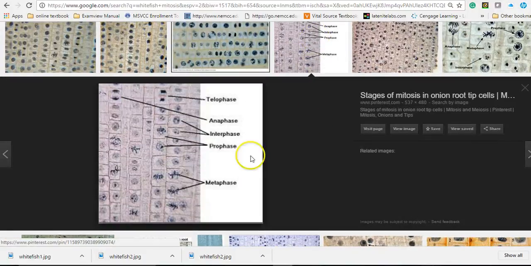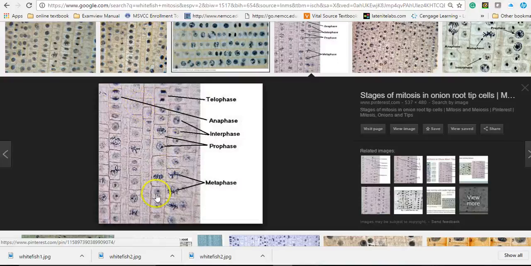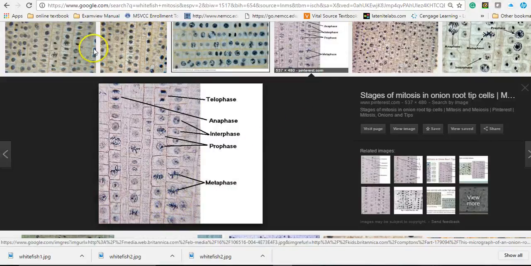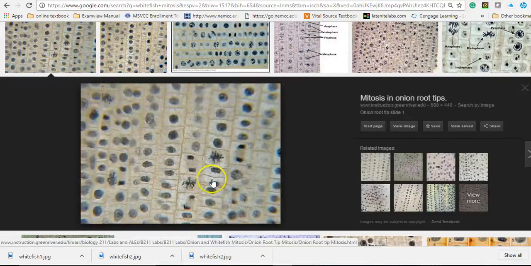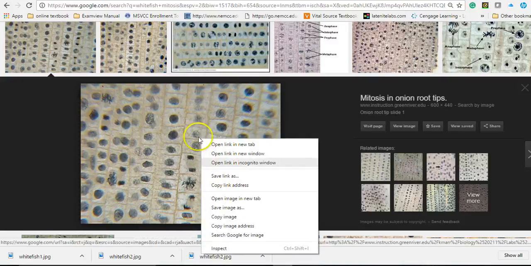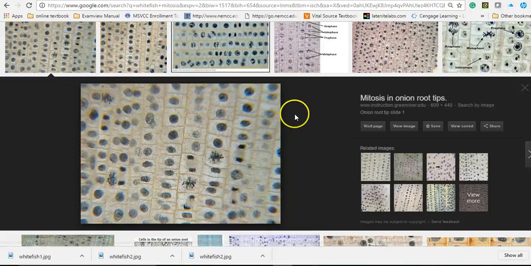Okay, so onion root tip mitosis, and let's do the same thing. Look at a few where these are labeled so you kind of get an idea of what you're looking for. Then let's come on over here and find one like this, and you can do the same thing that we did a while ago. You can right click on that, come down here and save image as, and then open that in Paint.